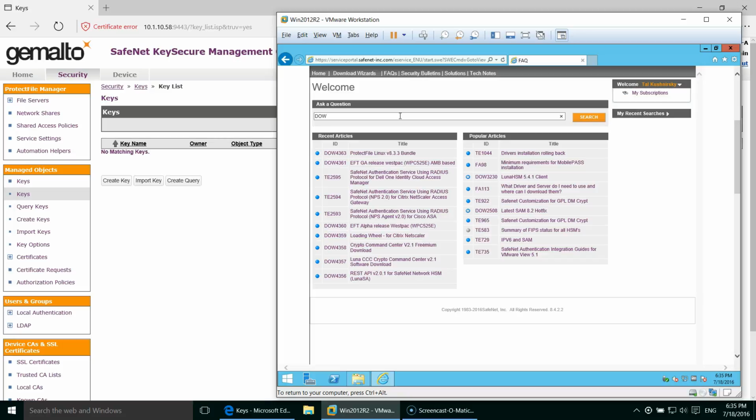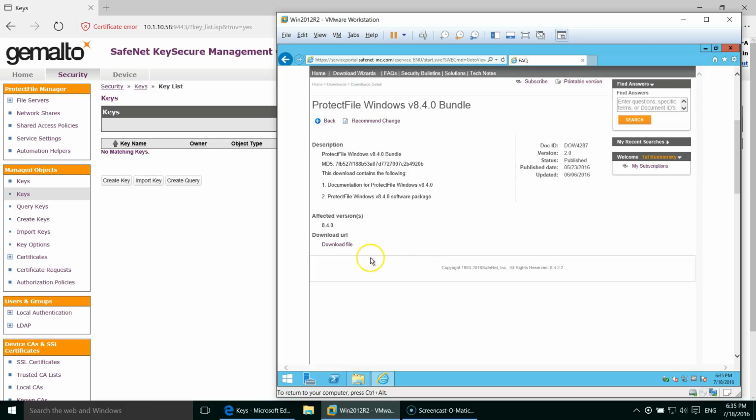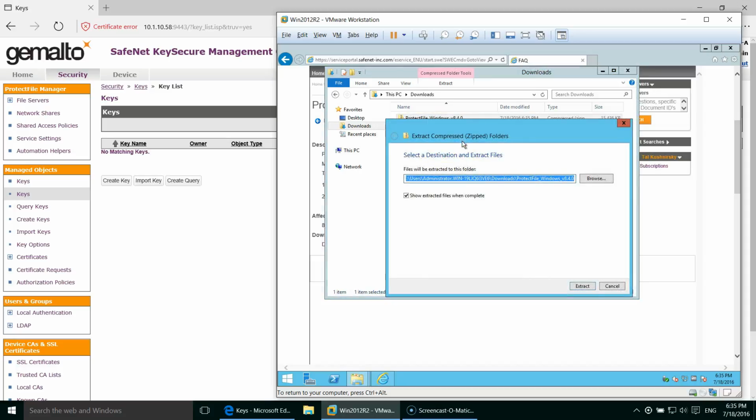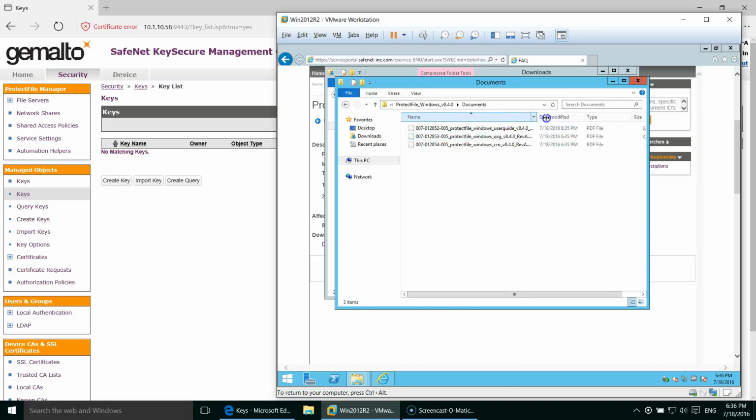What we need here would be DOW 4287. I click on search and click on download. The entire package includes two main folders. One is documentation that includes user guide, administrative guide, quick start guide, and CRN. The second one is the build itself.